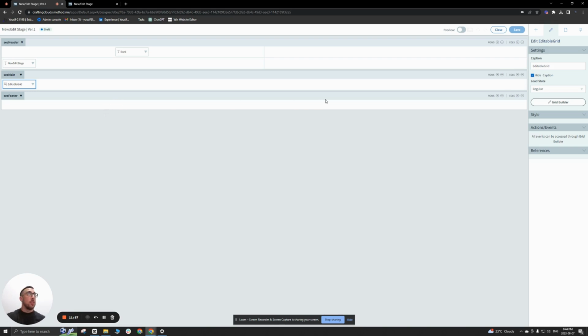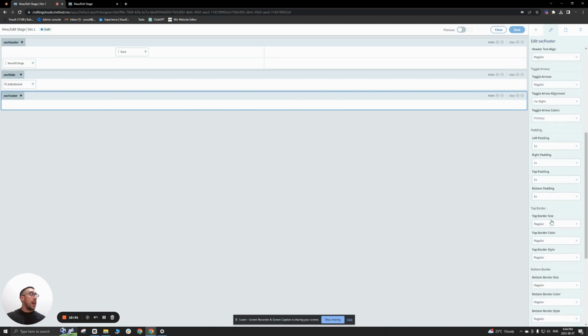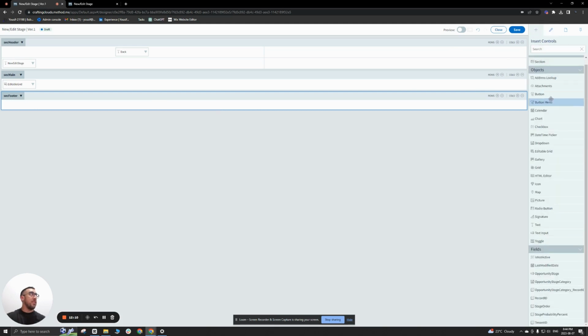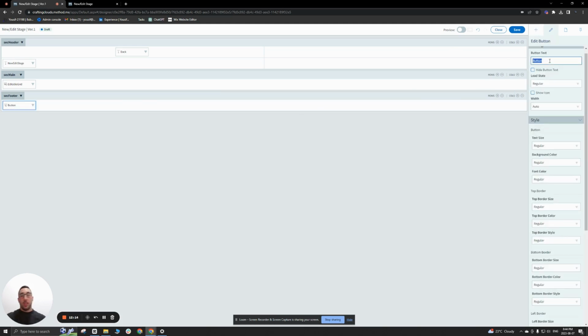Let's add a save button. Let's go into our section footer that we have. Let's first add a top border to make it nice and clean and consistent and crisp. Let's go here and go into our button.